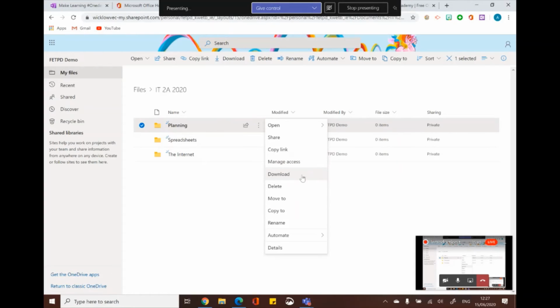So you can also download that file and store it or work with it on your computer, and that will just download into the documents on your computer. You can delete it, move it, copy it, rename it. Okay, so there are some of the main options that you have there to work with a file within Office 365.